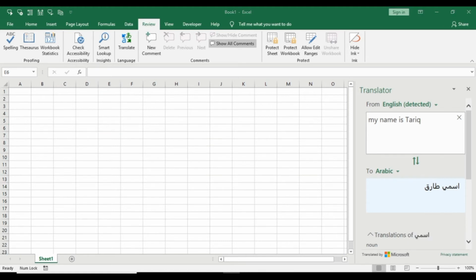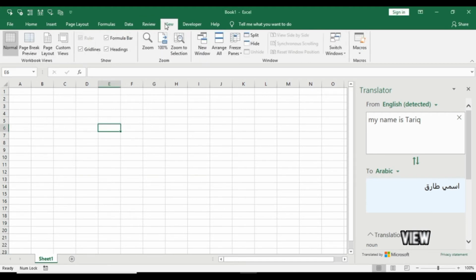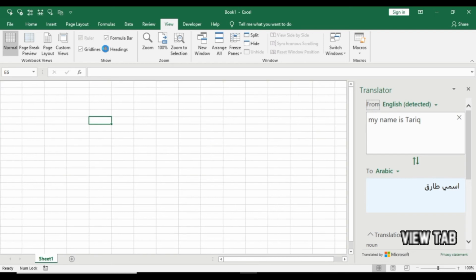So moving on to the next tab, which is the view option, the view tab. The view tab contains commands that control various aspects of how a sheet is viewed, and we can also add and remove the grid lines like this, the formula bar, and if you want to hide the headings of this tab, you can also click on those.